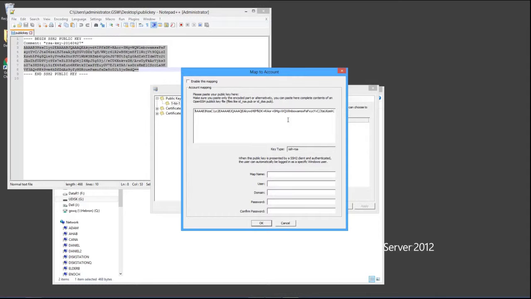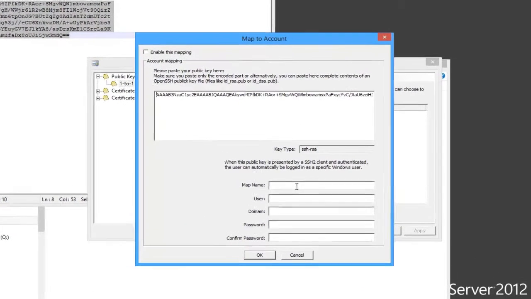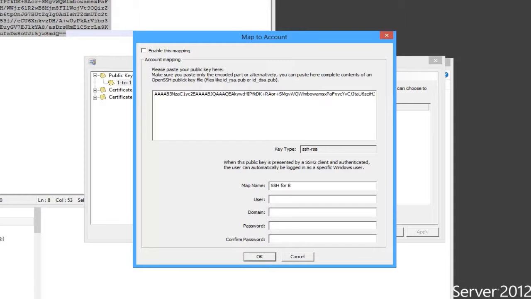If the public key is recognized, the Key Type field will be auto-populated. Next, provide a map name for this mapping. This can be any name you would like to provide. In the next fields, provide valid Windows credentials to log on to the SSH server. Ensure the checkbox for Enable this mapping is marked and click OK.